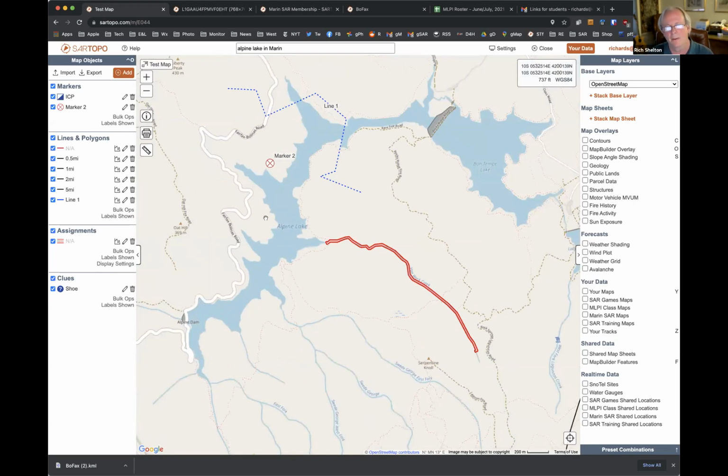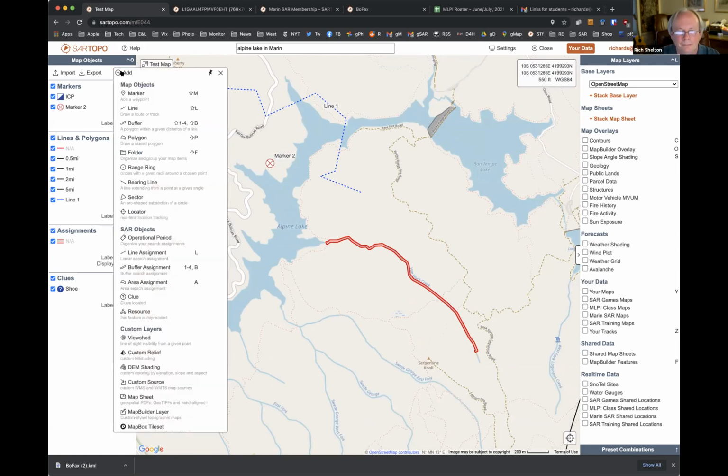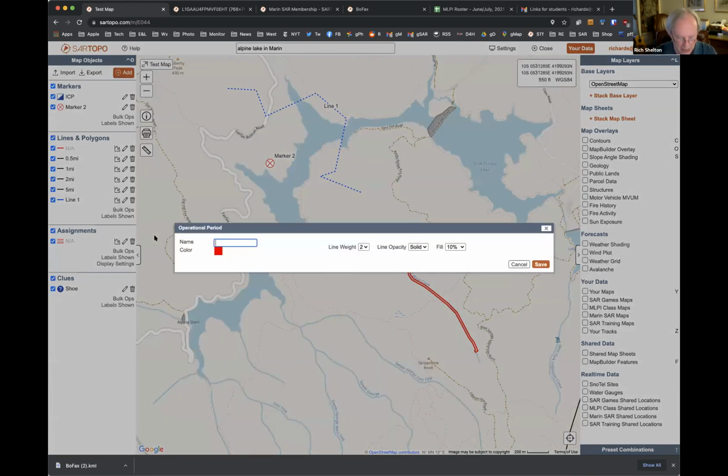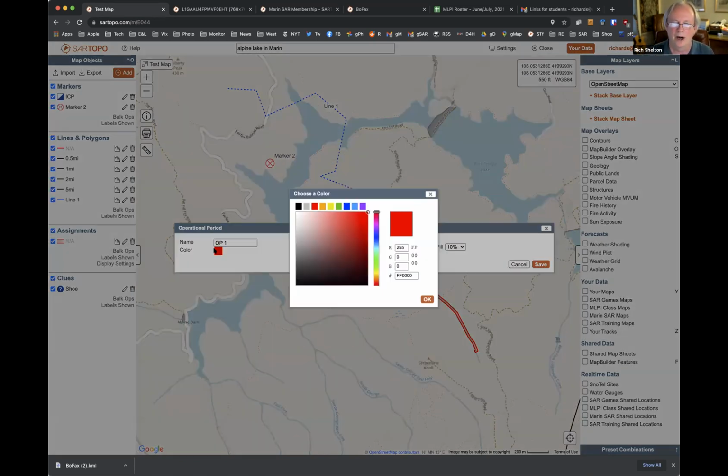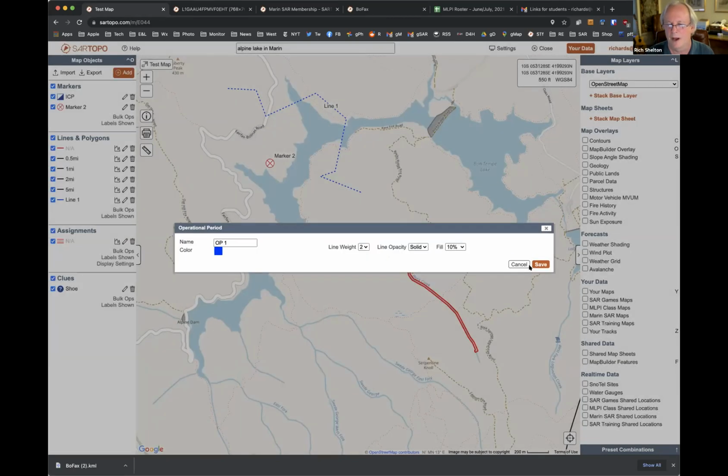So now we started talking about SAR objects. Let's talk about how you build, say, a proper assignment. The first thing you're going to want to have for an assignment is an operational period, since that's the first rule that we use for sorting data. So if I go up here to the add menu, you'll see when I get into SAR objects, the first one listed is an operational period. And that's really a folder for my assignments. Nothing fancier than that, but it has a couple of cool features. I can decide what color I want my assignments to be in my first operational period. I'll just pick blue for now, and I'll save it.